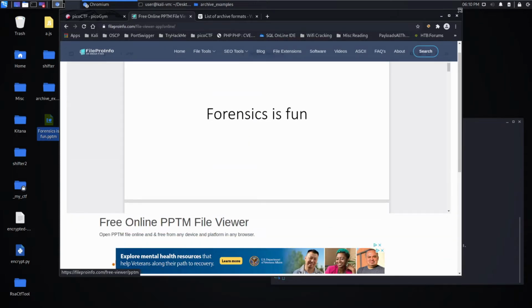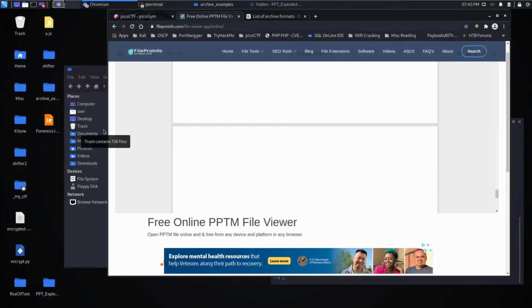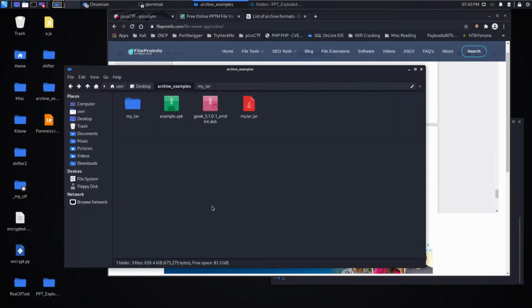And we see forensics is fun. And then just a series of blank pages. The key to this problem is understanding that certain files, actually a lot of files, are archives. They have a set format and they're compressed and you have many files that are all inside of one container file. So let me give you some examples.